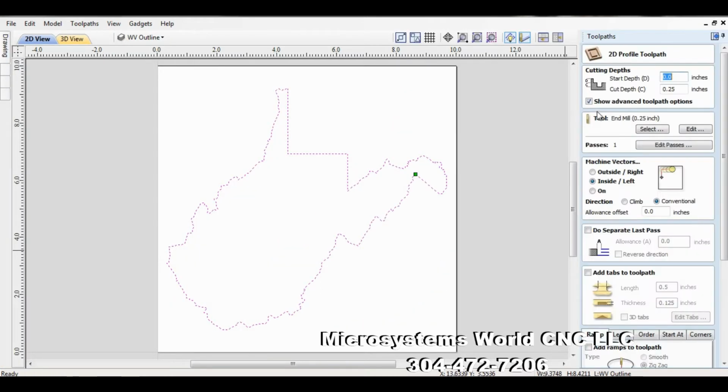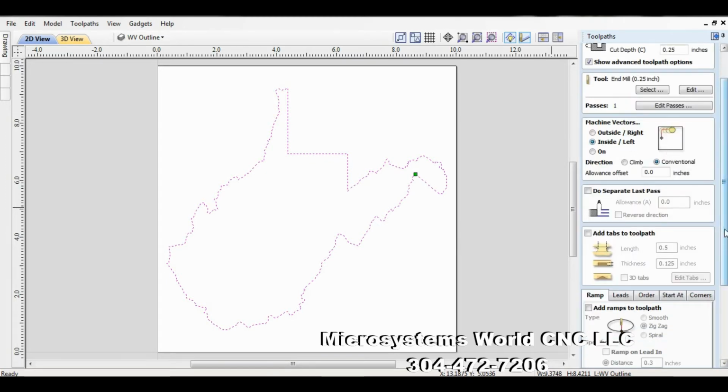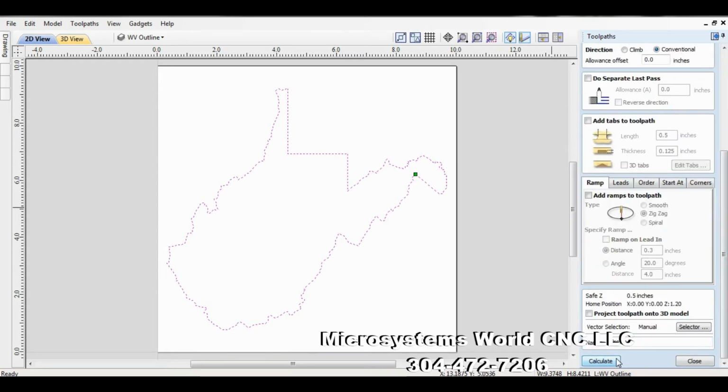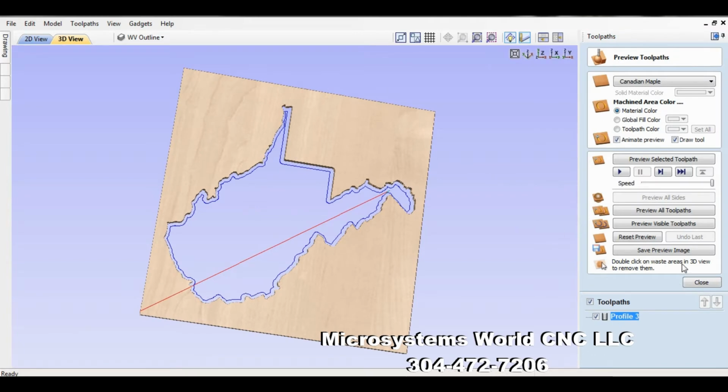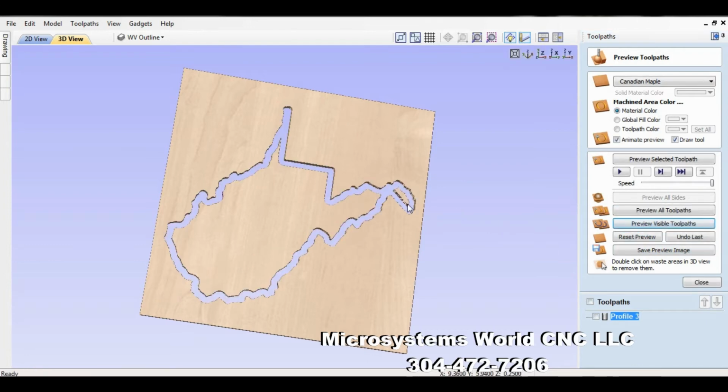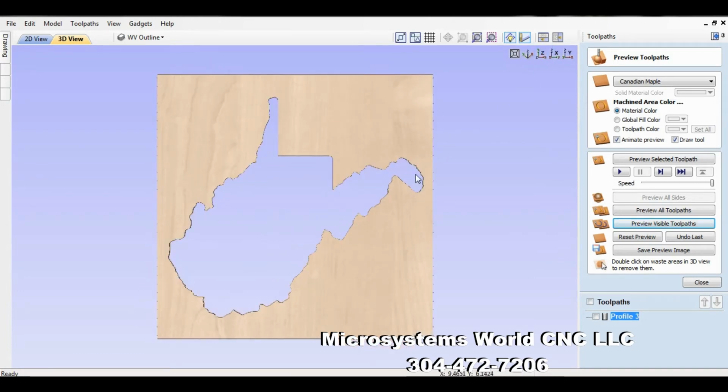The first thing I'm going to do is a profile toolpath. I'm going to use a 1/4 inch end mill, and I set my material at 1/4 inch thick, and I'm going to do an inside cut. I'll just click calculate and reset the preview, and preview the visible toolpath and get rid of these things. I do that by double clicking, in case you didn't know.